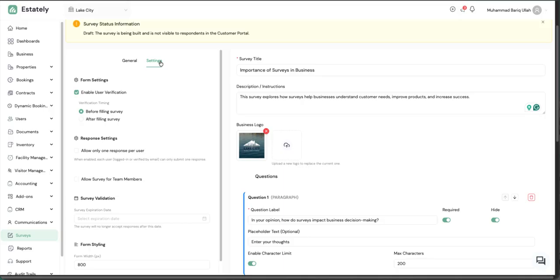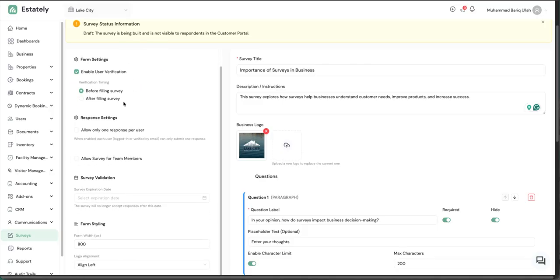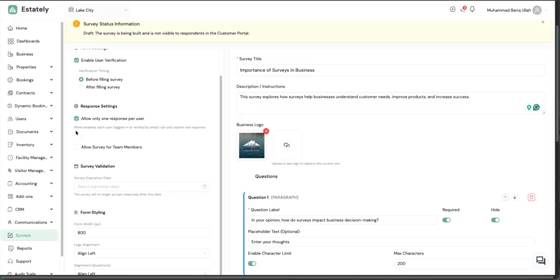First we have enable user verification, which requires OTP verification for public users. You can choose whether the verification appears before or after form submission. After that we can allow only one response per unit option. We can restrict the user to a single survey submission by checking this option. Then we can also allow team members to fill the survey by checking the survey for team members.